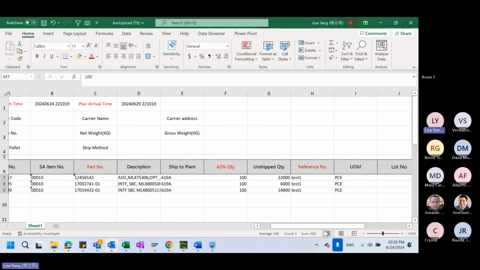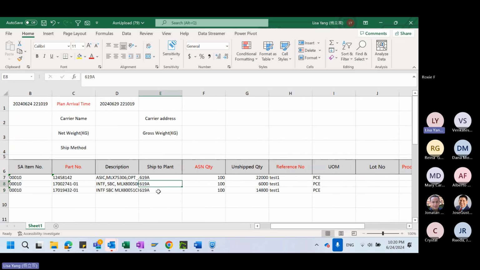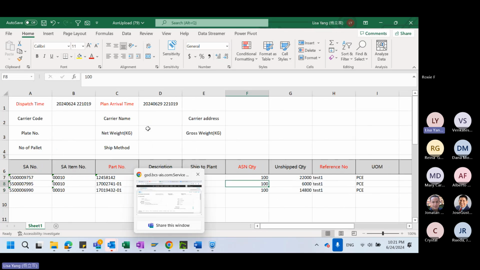But here we should remember, if you ship to Reynosa and Queretaro plant, you cannot create them in one Excel sheet. For one ship-to plant, you can create one Excel sheet. For another, for Queretaro plant, you need to create another Excel sheet to perform the shipment. And then I save it.